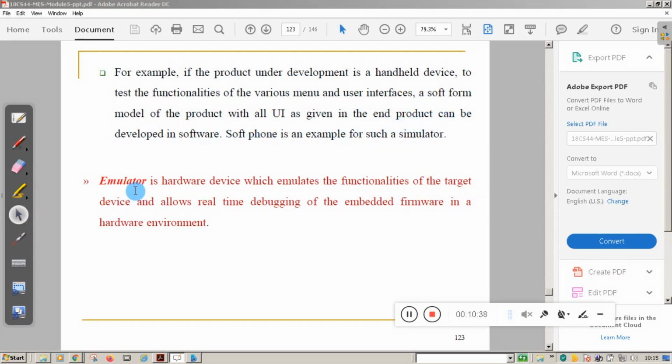Now, what is an emulator? An emulator is a hardware device which emulates the functionality of the target device and allows real-time debugging of the embedded firmware. So an emulator is nothing but a device that emulates the target device and allows real-time debugging of the embedded firmware.